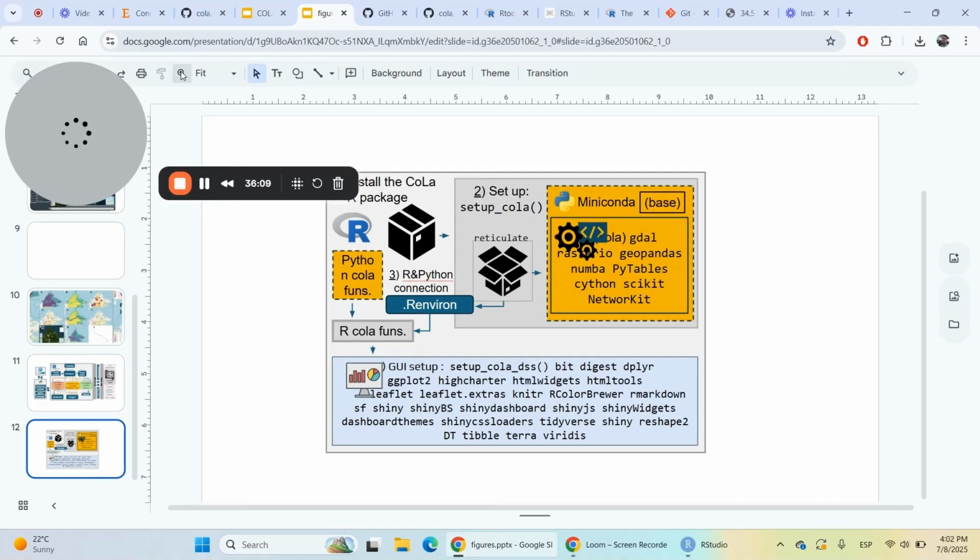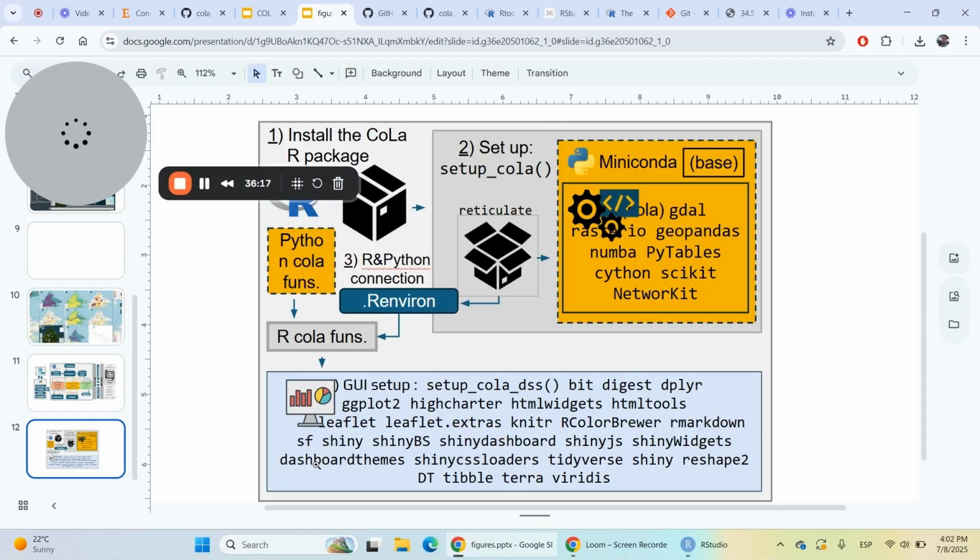Let me zoom in a little bit here. So what we have done so far is installing the R package CoLa using DevTools. Once the R package CoLa is in the computer, let's say that's a box, we need to use setup CoLa, the step that we're doing right now. With setup CoLa, we are opening the box thanks to Reticulate, another R package, and creating the CoLa environment and installing all their dependencies.